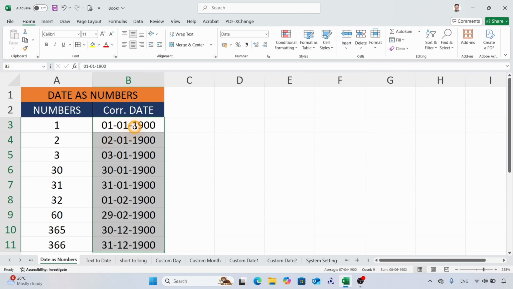That is, the number 1 is 1900 stored as 1, and adding 1 increases the date; the next date is obtained by adding 1 to the previous date. Similarly, 365 is 30th December, as it is a leap year, and 366 is 31st December. The advantage of storing dates as numbers is that we can easily find the difference between two dates, months, years, etc. And it is also very easy to sort dates. That is why a date is stored as a number.